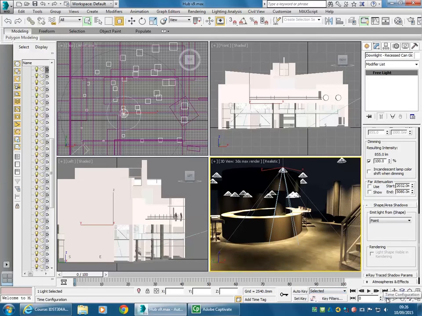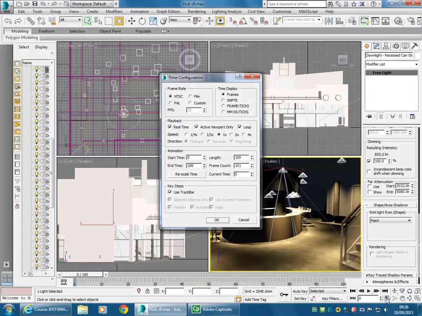I also have, to the right of that, the playback controls, so play forwards and backwards one frame, and then forwards and backwards to the start and the end. And then just below and to the right you have the time configuration. So I'm going to click on that to begin with so that I can increase the number of frames in my animation.